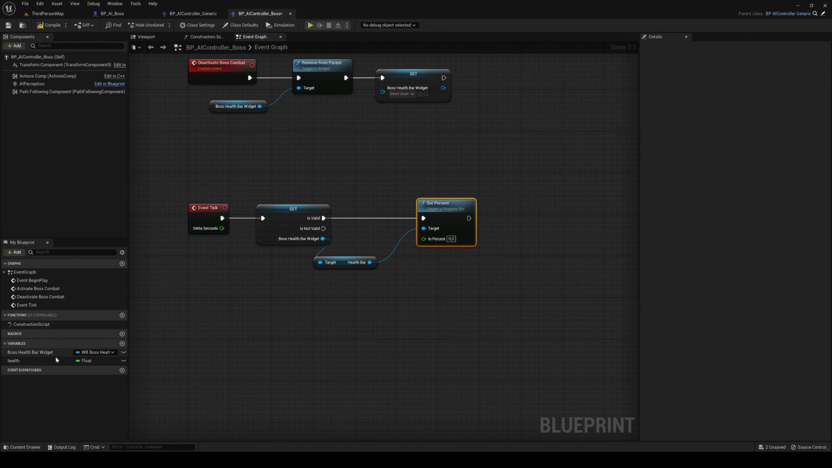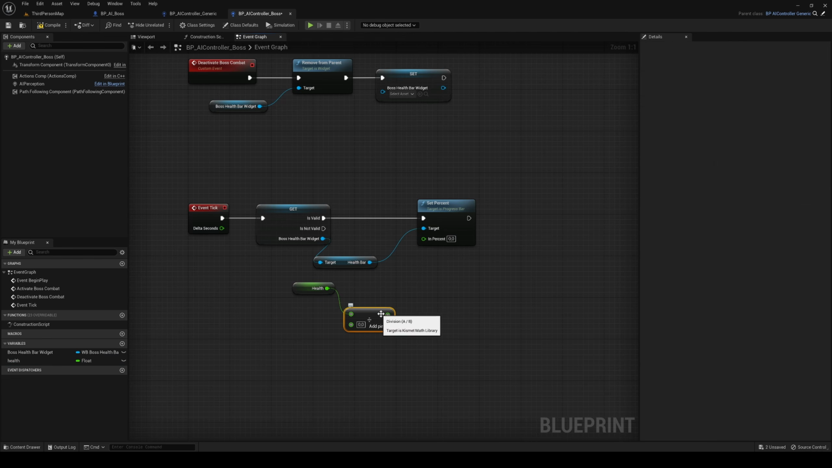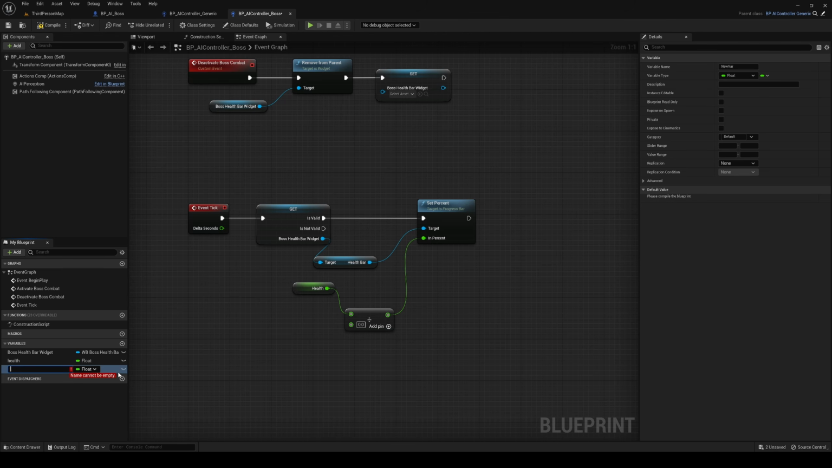Now the percent will just be the current health divided by the max health, and then plug this in here. So actually we're going to create another variable called max health, and then we can just plug that in here. There we go. Now let's put some default values, just 100 and then 70, just to have something, but this will be replaced with the actual health.